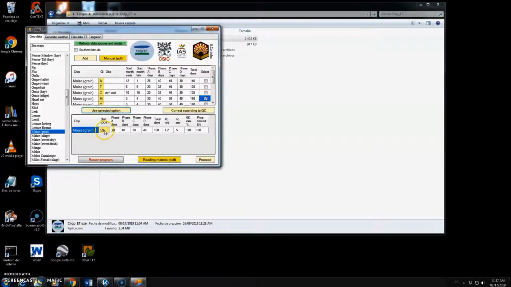That suggests a starting day of year. We can use, for instance, day 90. This is around April the 1st, and these are the durations that we have already seen: maximum crop coefficient and final crop coefficient. The maximum ground cover is assumed to be 100%, and the price of the harvest is going to be $200 per ton. We can edit any of these values.